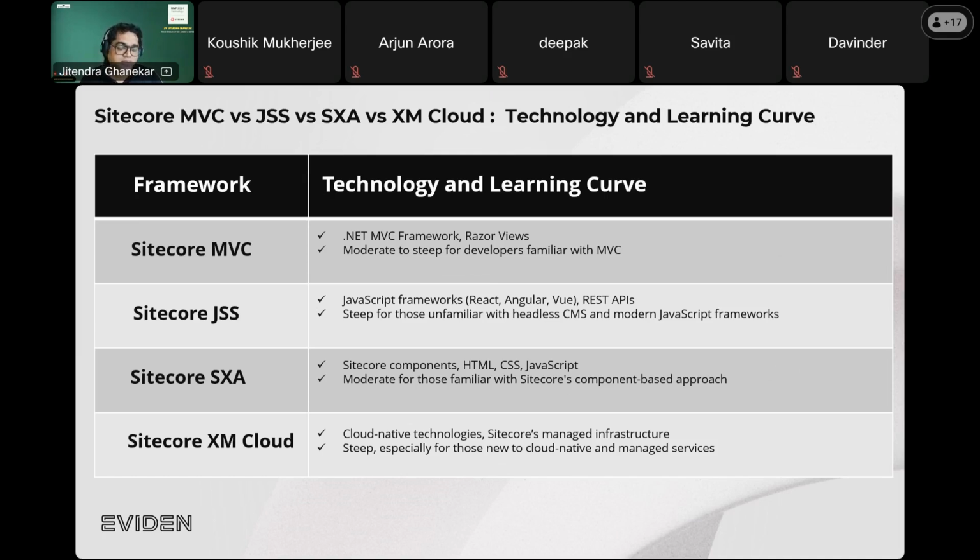So again, when you compare these points, it all depends on your team size or your team skill set. Depending on that, it changes, but in general, I'm saying that Sitecore MVC and JSS might be steep, SXA a bit easier, and XM Cloud may be steeper than MVC and JSS because you have to know all the other things.